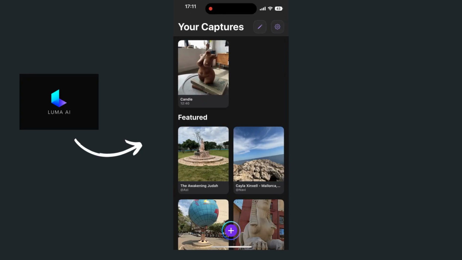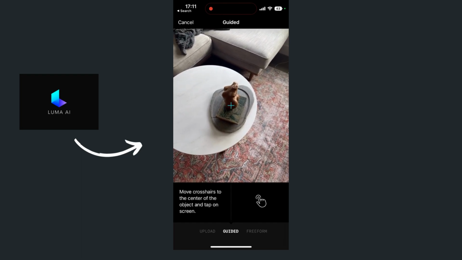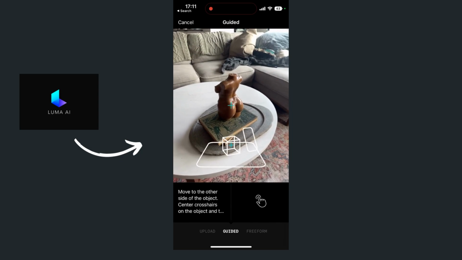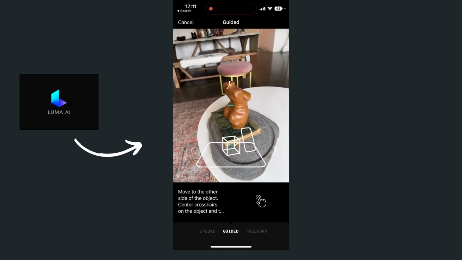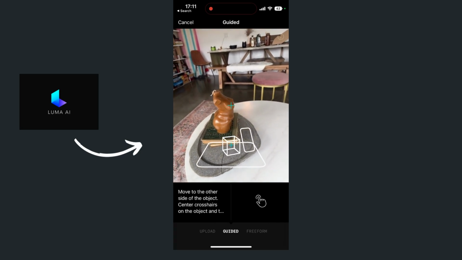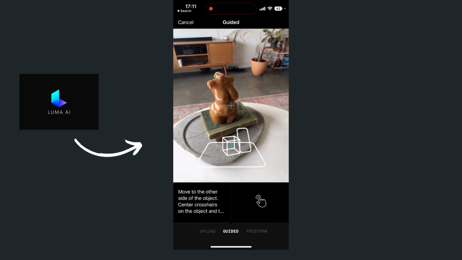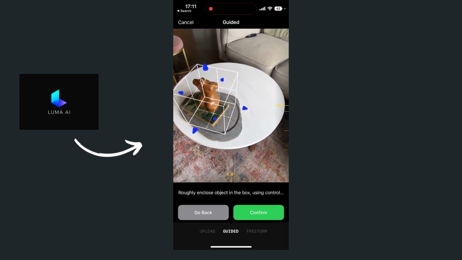Okay, so we're downloading the Luma AI app on our phone and we're gonna walk around our object for a few seconds. We're gonna choose the guided setup. I'm just going to the other side of it, like a sort of a 180, so it can draw the boundary box in front of it. And then we can crop it because I don't wanna deal with other objects. And you can edit this boundary box, but for this purposes, it's fine.